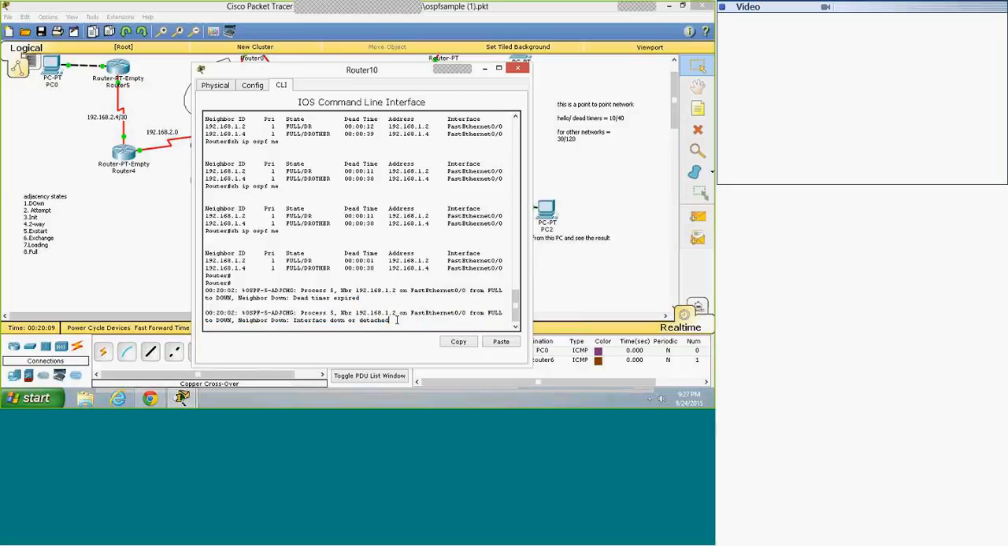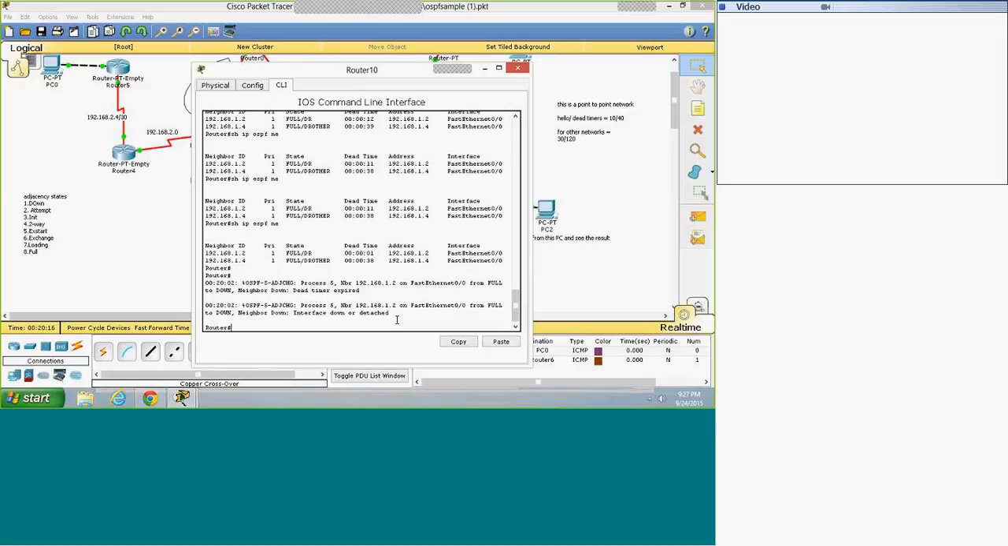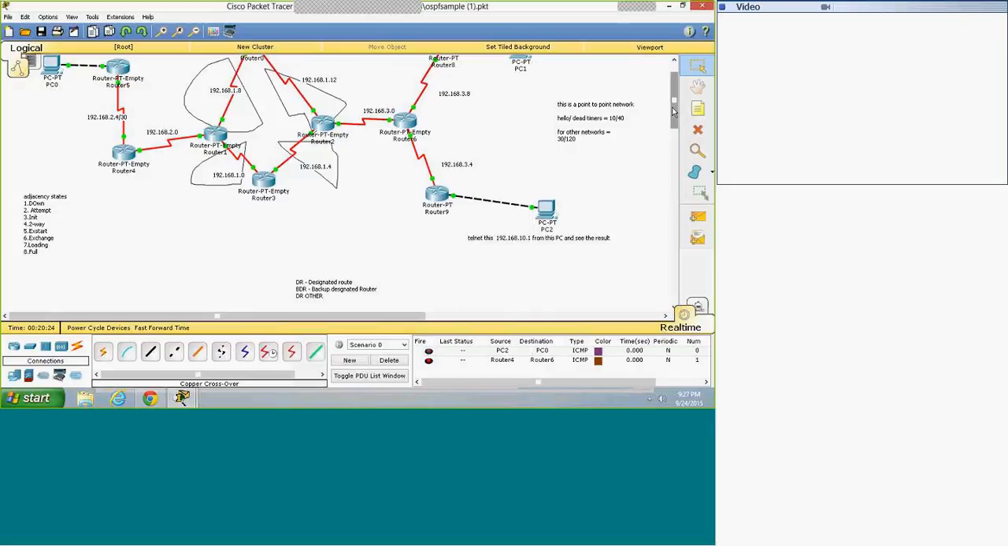Kavya and Kishore, you should speak out. You see the election process, how it's happening here. Very clear picture, right? Now let's try show IP OSPF neighbor. Before I type this command, you have to tell me how the election will finish.